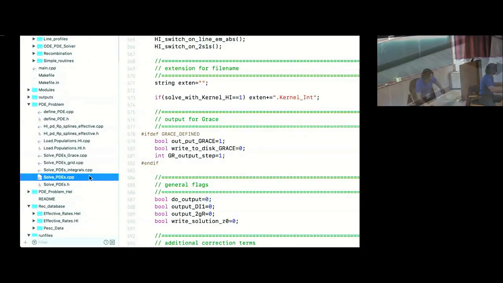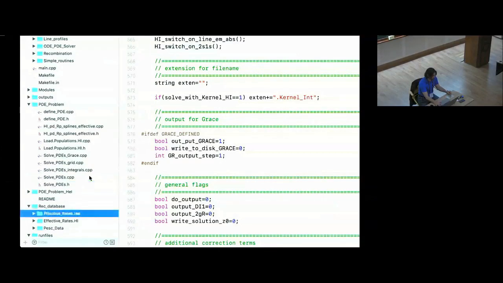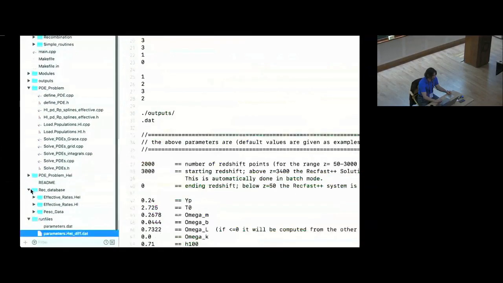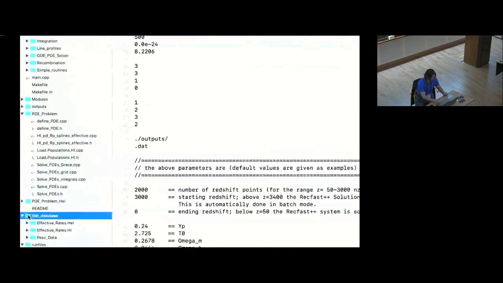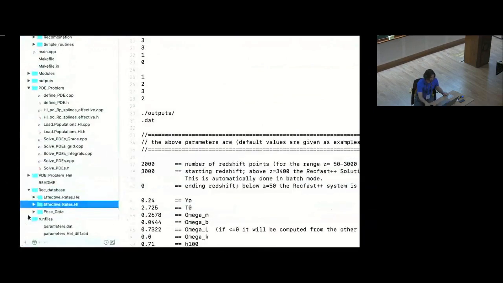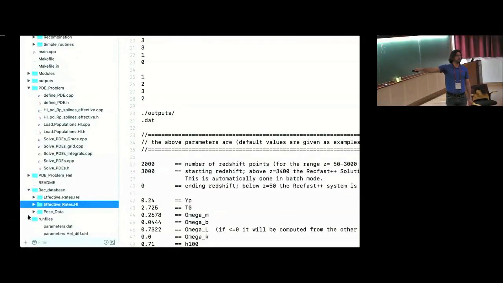And maybe one more word about the database. So here in this folder, you have the database for the effective rates. So if somebody wants to do strong dark matter annihilation or decay, and the tables might not be enough, then what you do is you basically have to update these tables.